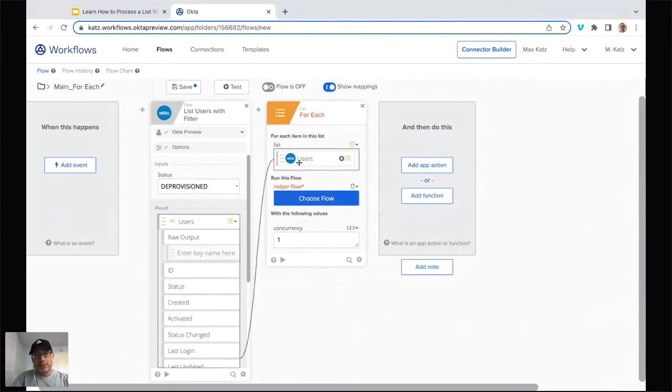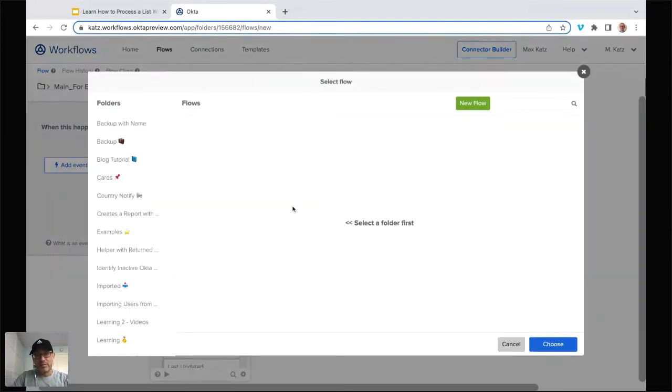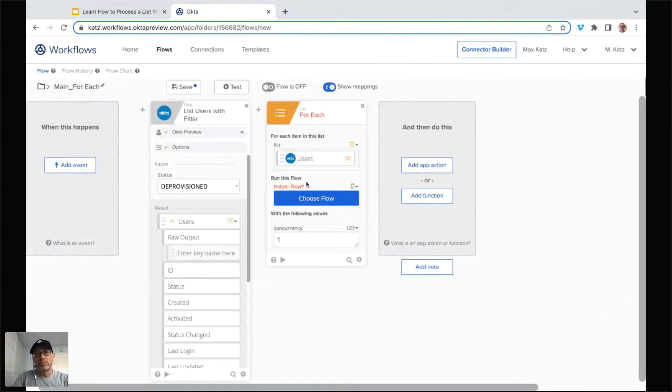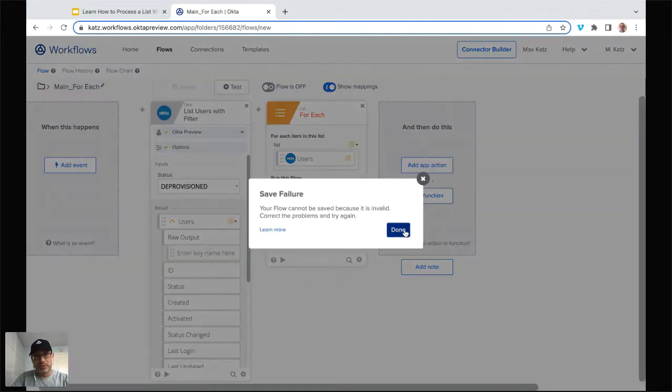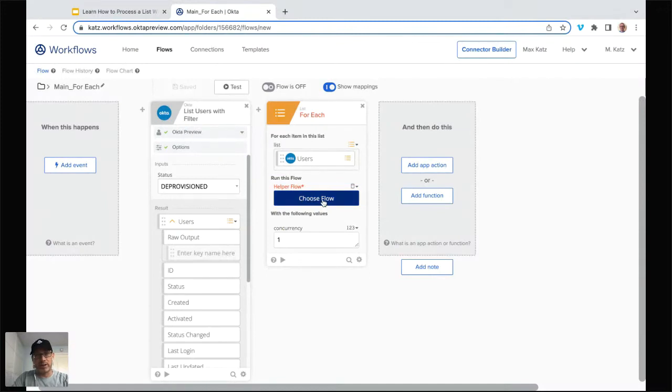And what you do next is you need to select the helper flow. Choose a flow. So this is the flow into which every user will be passed, and then again you can do something with that user. Now, the only thing is that if I have a helper flow, I can choose it here, but I don't have one yet. And unless you set a flow here, you can't save this. If I try to save, it's going to give me an error because it's expecting a helper flow here, which I don't have yet.